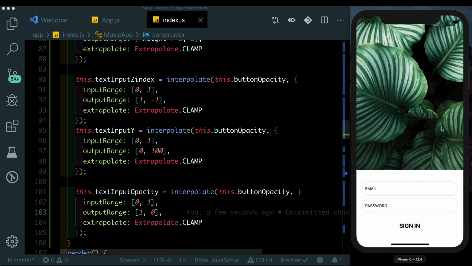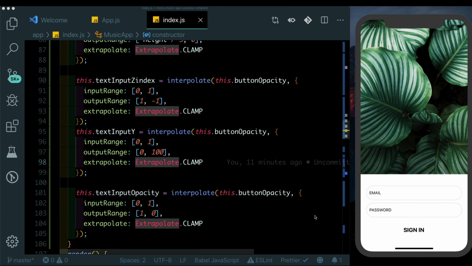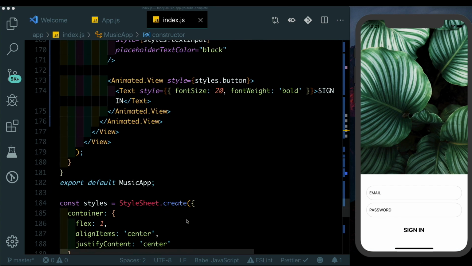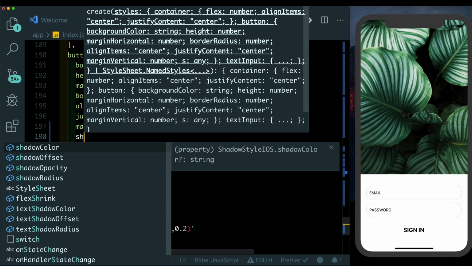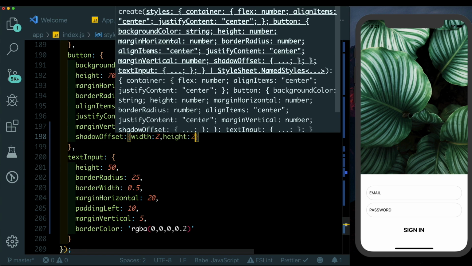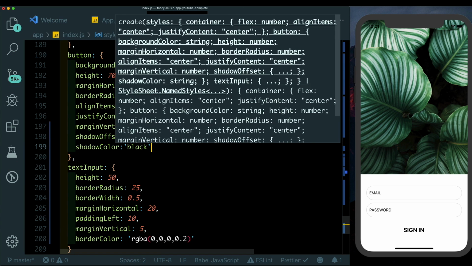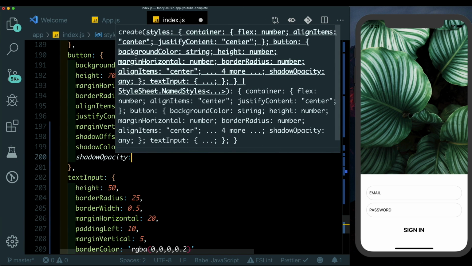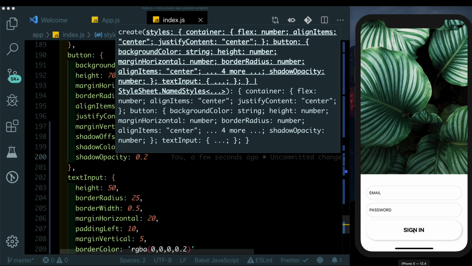Now let's test this out. As you see that it slides in nicely. Let's retry that. And here for the sign in button, I'm just going to add some more styles to it. Let's just go ahead and add a box shadow to it. So we'll say shadow offset. I'll just give it a width of 2 and a height of 2. Let's give it a shadow color of black, and let's give it a shadow opacity of 0.2. Let's save that. And now as you can see, it looks much better.